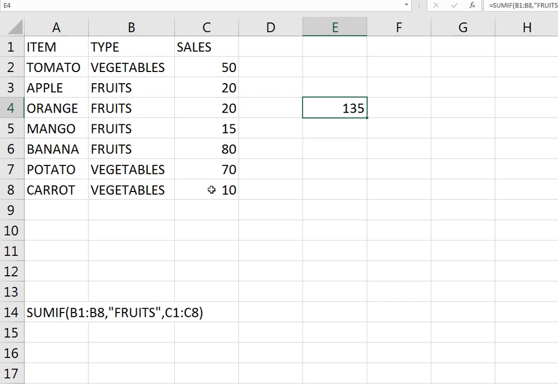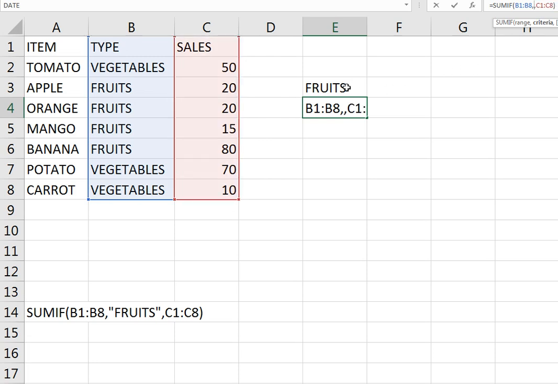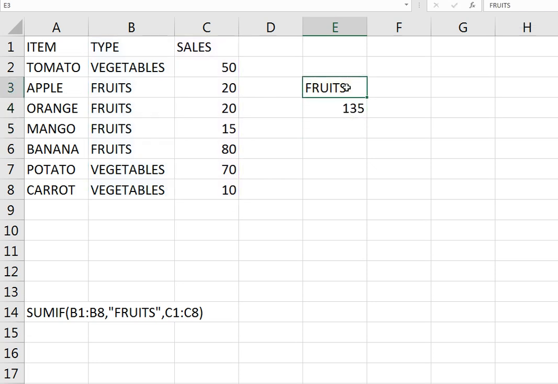Same like if you want, you can edit, instead of fruits you can enter the vegetable. Or here you can type the fruits, then instead of the fruits, the criteria, you can select the cell like E3, we are entering the criteria. Now you can see fruits now 135.